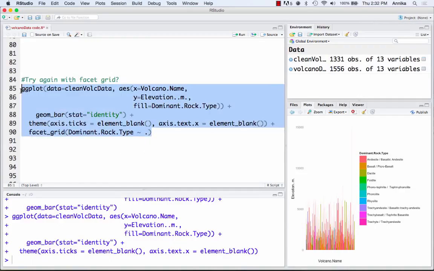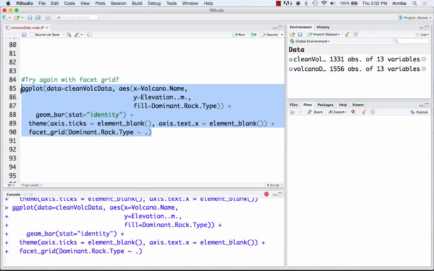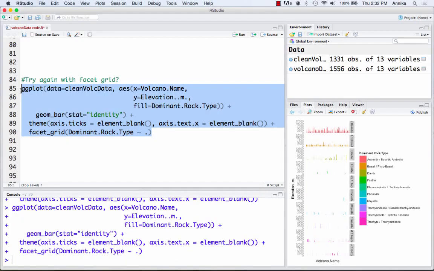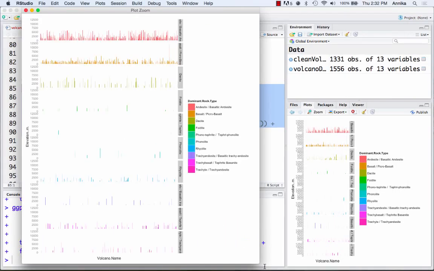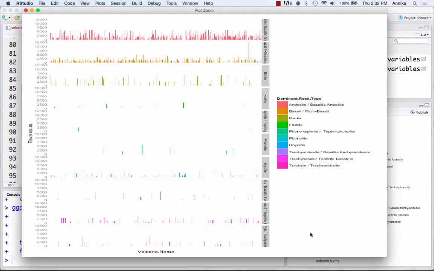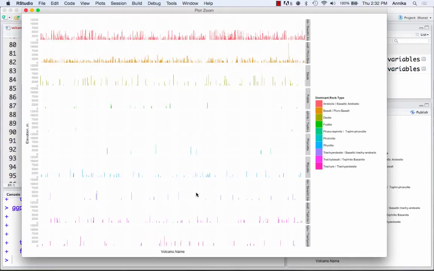And what this does, if you remember, is it separates out your graphs into multiple graphs based on a factor. So here I'm separating it based on dominant rock type. Now this is a little more interesting. It's kind of cool to see. I'm going to zoom in so you can see it a little better. It's divided it up into a bunch of different graphs this way. Each of these vertical lines is a different volcano, and then it's mapping the elevation. So this is kind of cool, but this also doesn't really tell us much. There are too many little lines. It's not very informative. It's just kind of cool to look at.